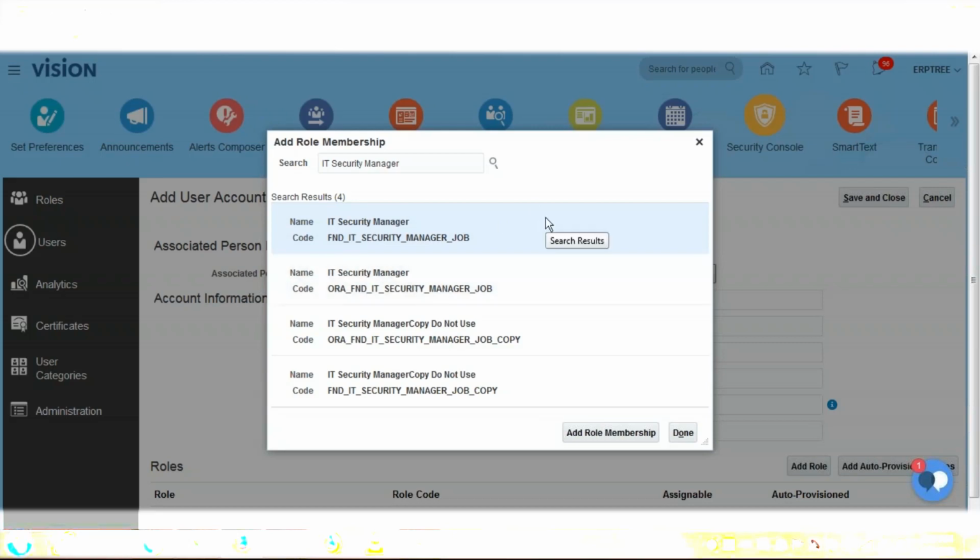Again, for all seeded roles, they are not giving 2 copies with 2 different codes. For few roles, they are giving only 1 copy. For few roles, they are giving 2 copies. We are not very sure technically what's wrong and why they did this. So you can select anyone.